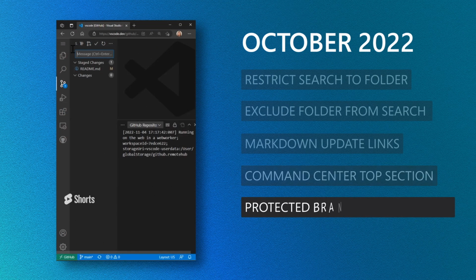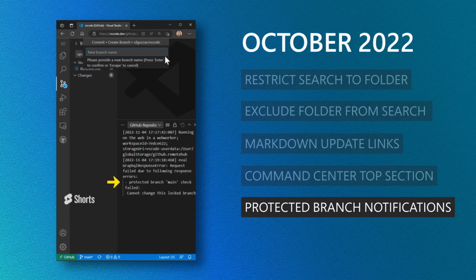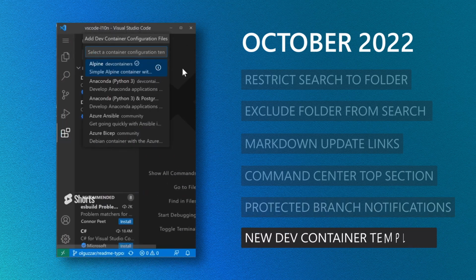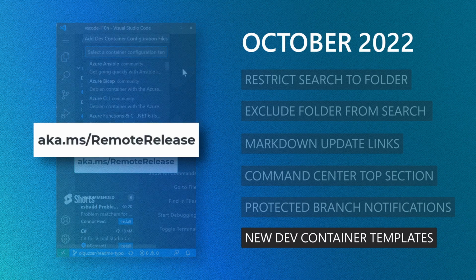When you're in a GitHub or Azure Repos repository on VS Code for the web, committing to a protected branch now notifies you that the current branch is protected and prompts you to create a new branch. You can also create new dev containers based on existing templates. Follow the link to the remote release notes to learn more.